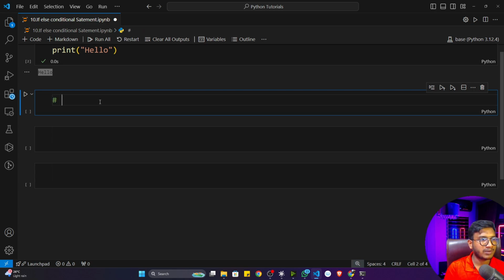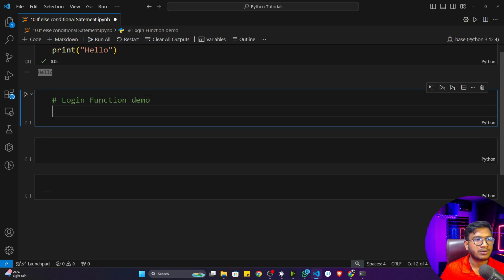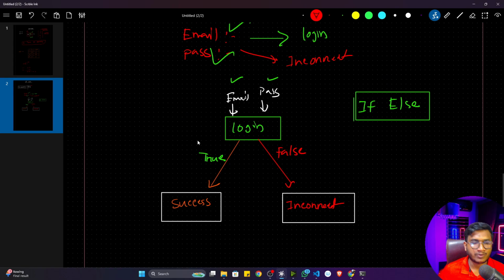Here I'm going to give you one demo, the login function demo, like how login works. So if you're giving any email and password, how it is authenticating. The same login function demo I'm going to show you. If your email and password are correct, it will give you the login permission. Otherwise, it won't give you the login permission.